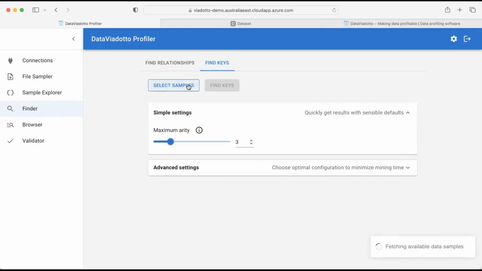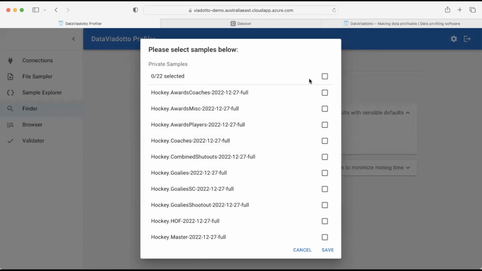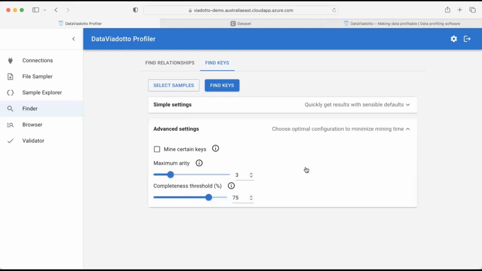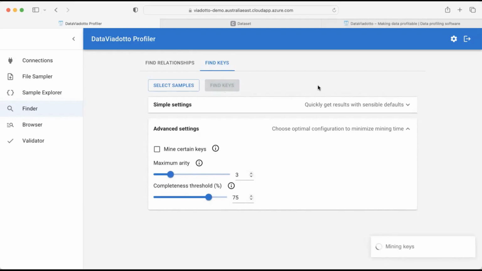We need to select our samples. So what tables do we actually want to mine? In this case, we want to mine all of them, right? So all 22 tables, we want to find all the keys available. And you can put in here the maximum number of fields that a key you're interested in should consist of. So here we pick as default value 3. You can change that, and that impacts the time and the result, of course. There are different advanced settings in here as well, like setting a completeness threshold. But we leave that out for now. We just click on finding keys and checking how quickly it finds it. And in fact, in 3 seconds, it finds 127 different keys.